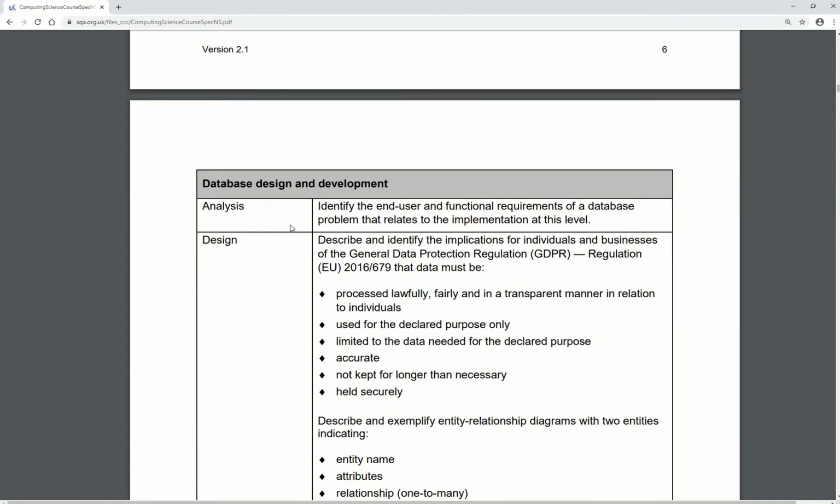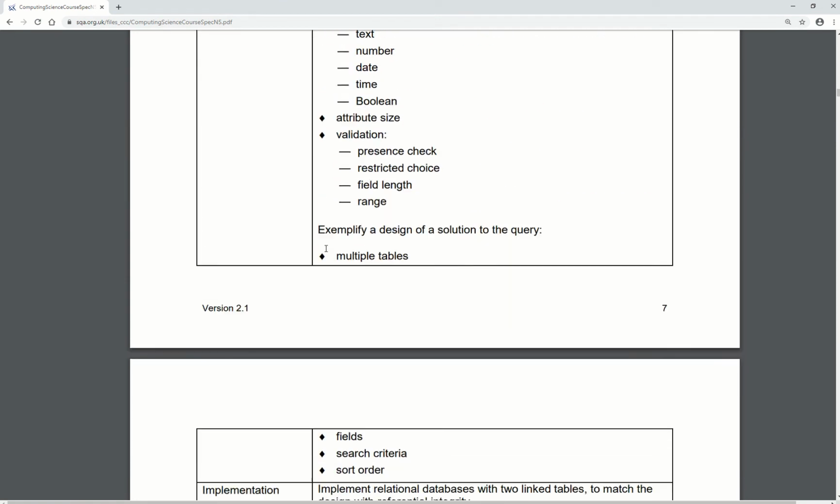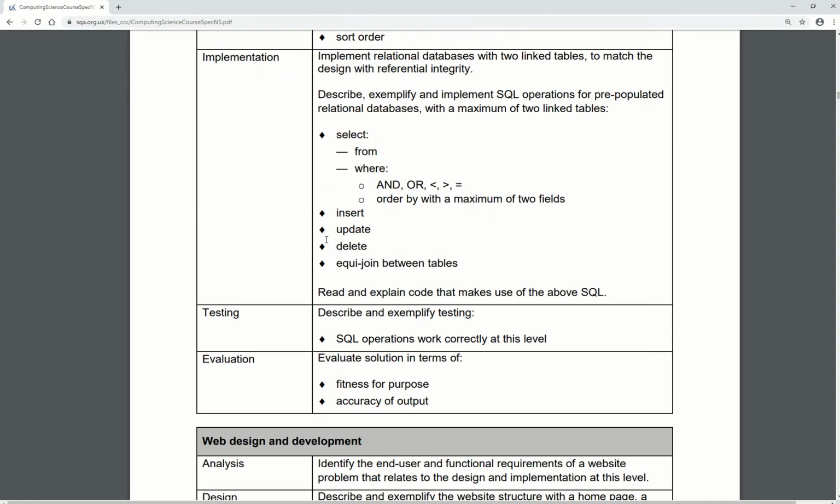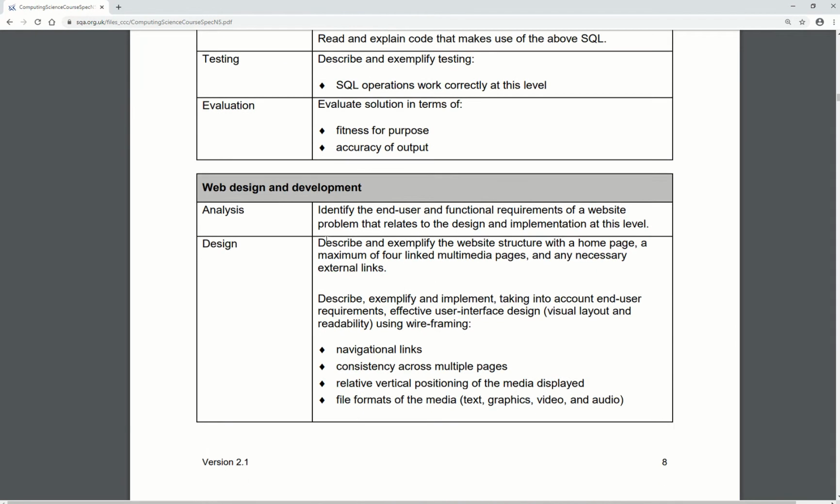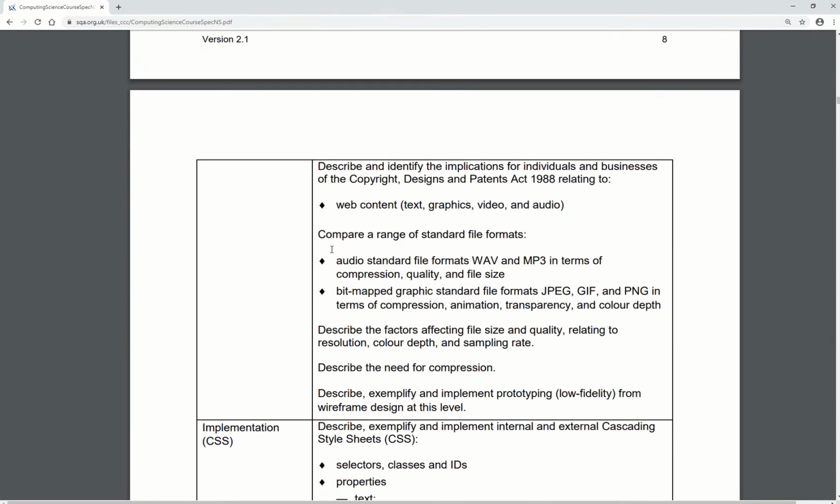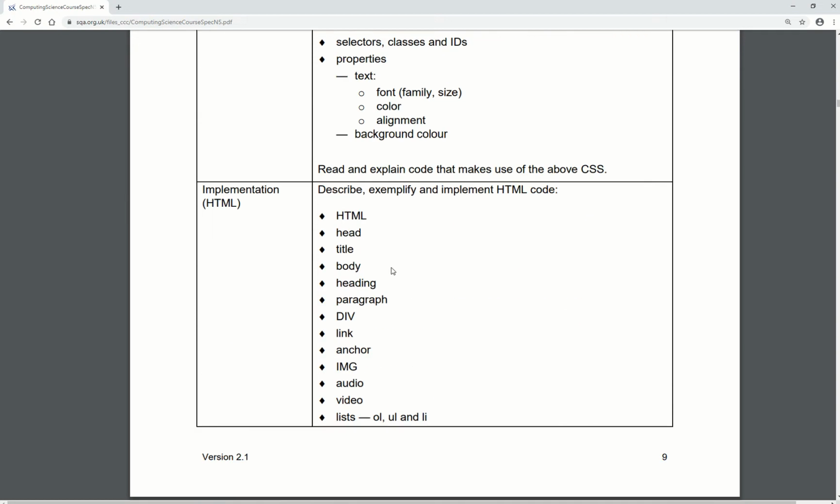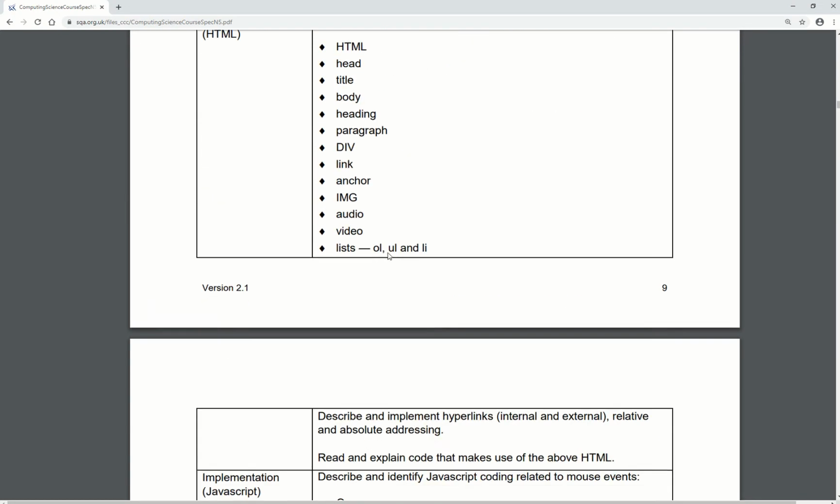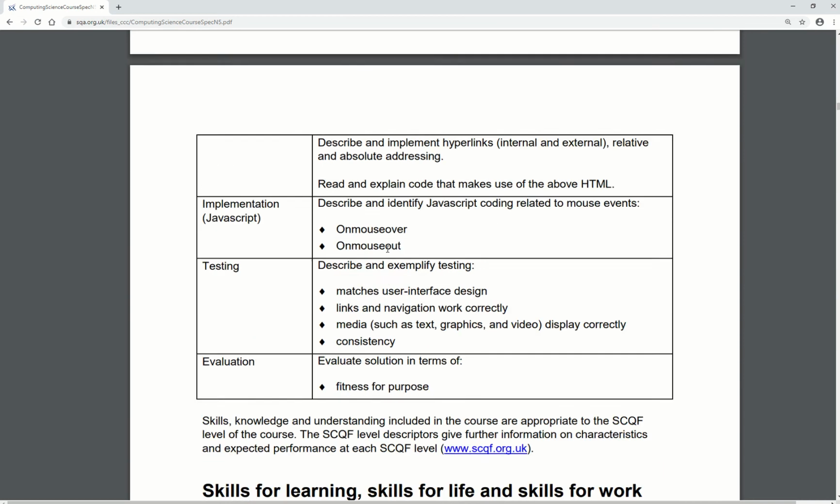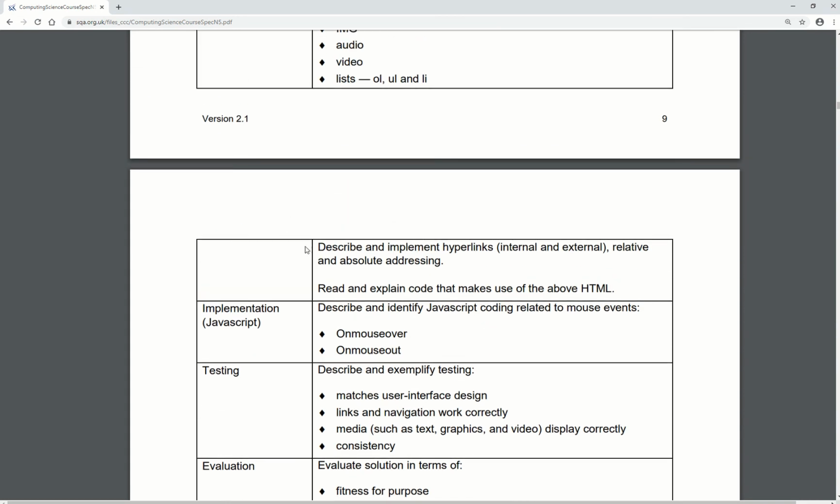Okay, computer systems, database design and development. Again, it breaks down. Now, most of this possibly looks quite terrifying to you at the moment. That's because you haven't learnt it yet, so don't worry. You'll get there. You've got 2 years, a year and a half or so to do this. Web design and development. Okay, so for me, those are the most useful pages that you're going to refer to.